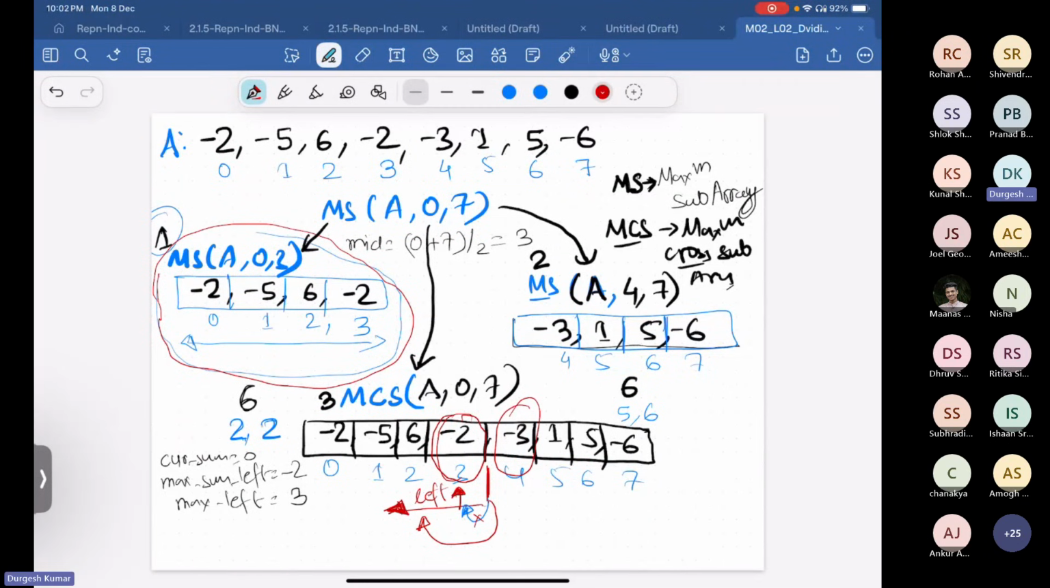What will be the cur sum from here to here? I think you are giving the total answer. Let us see. 2, 3, 5, sum 2. 2, 3, 5. Are you talking about the crossing sum, Atvik? For the call of part 3 MCS A07? Total sum.